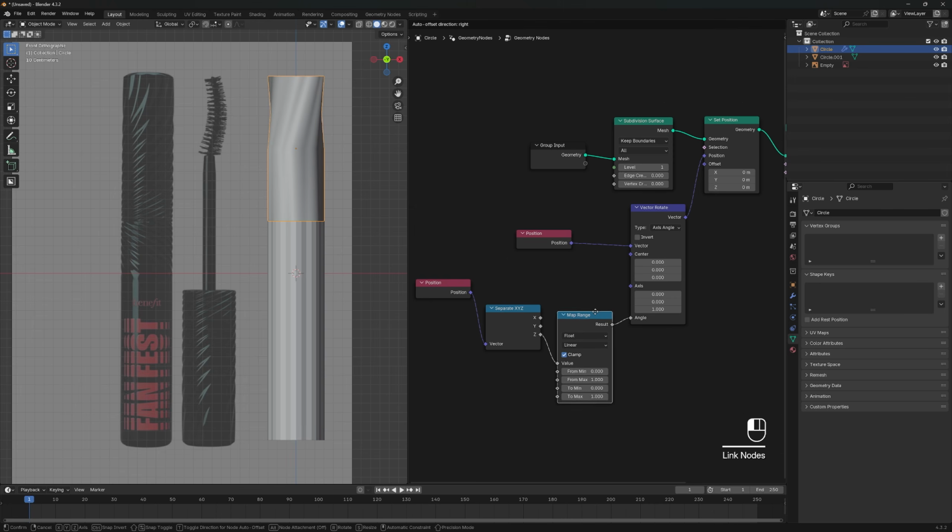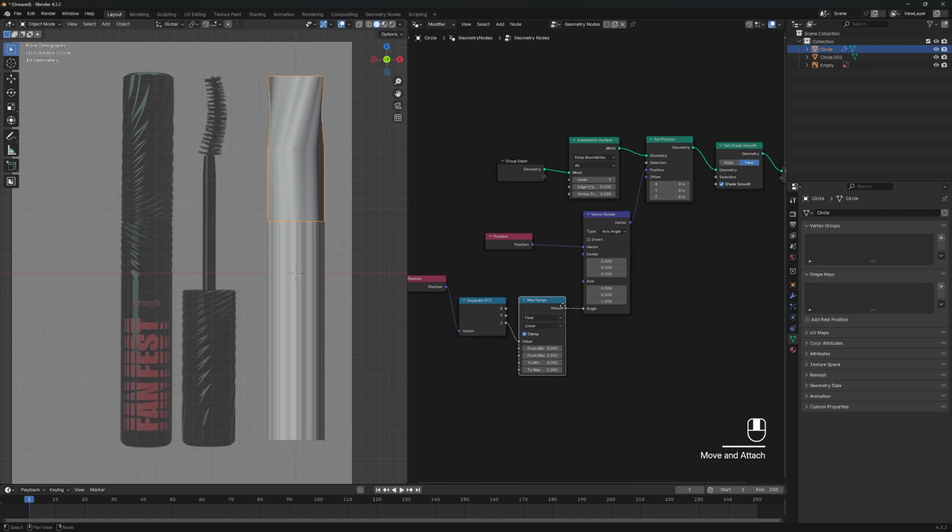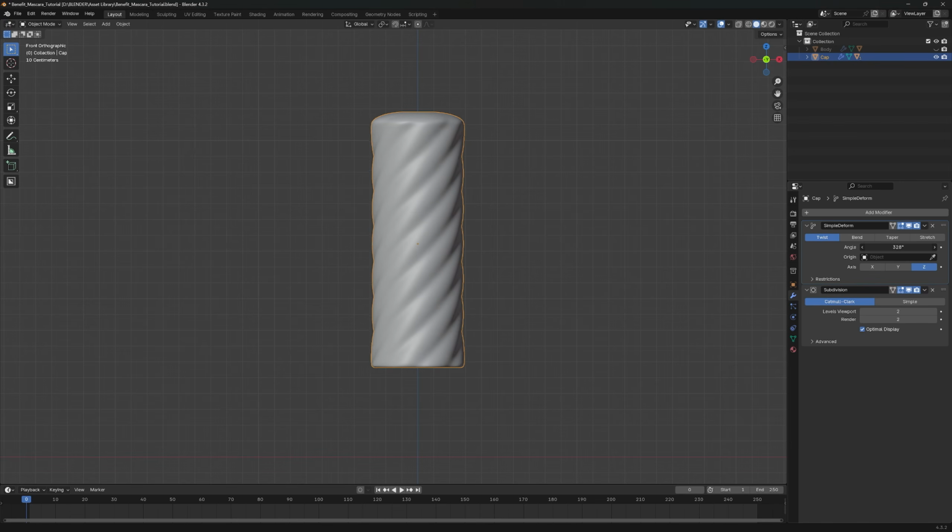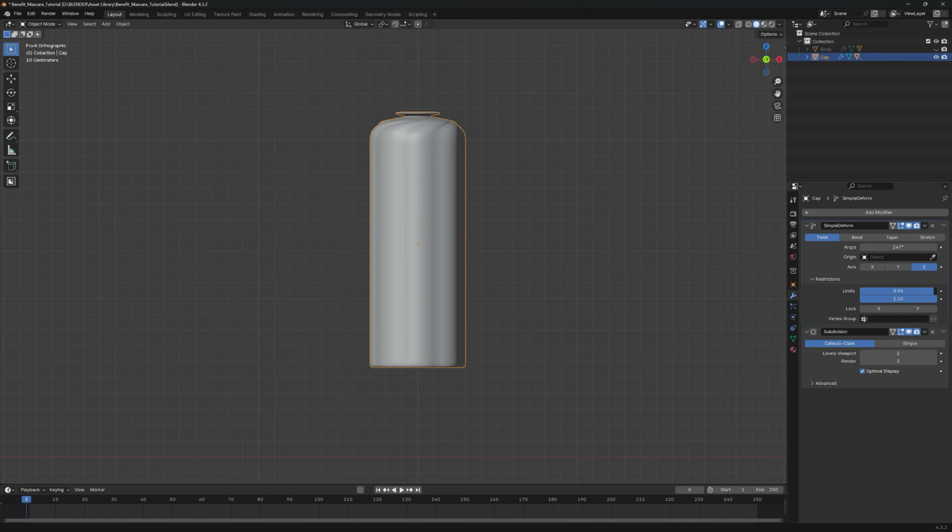So why do I use geometry nodes and not use a twist deform modifier? The twist deform modifier in Blender is limited. It's useful for specific occasions, but it cannot do crazy twisting. So why is it called a simple deform, not a complicated deform?